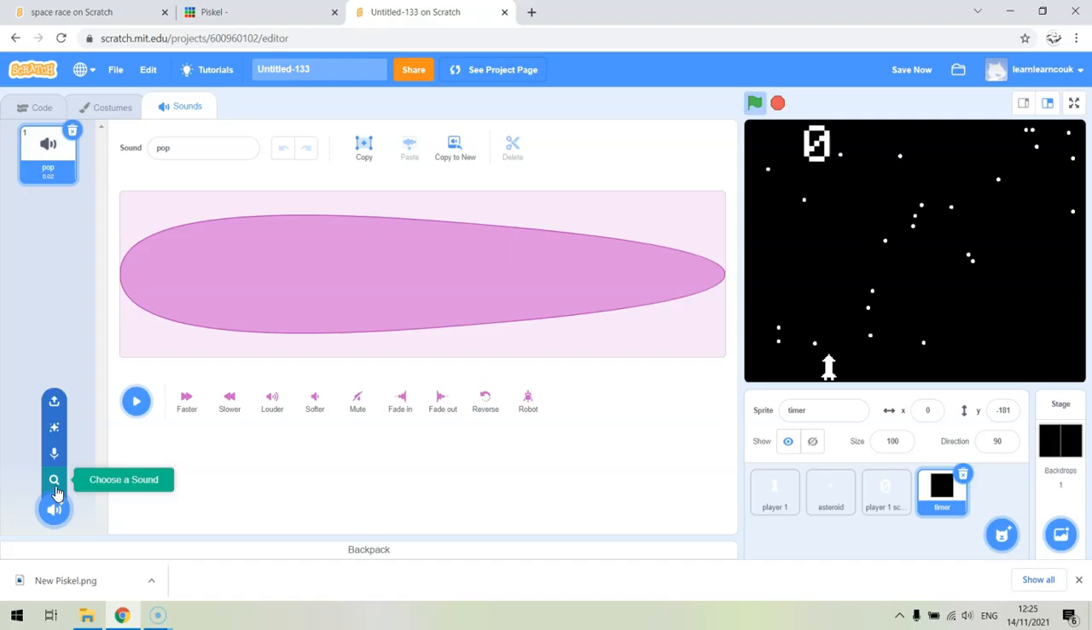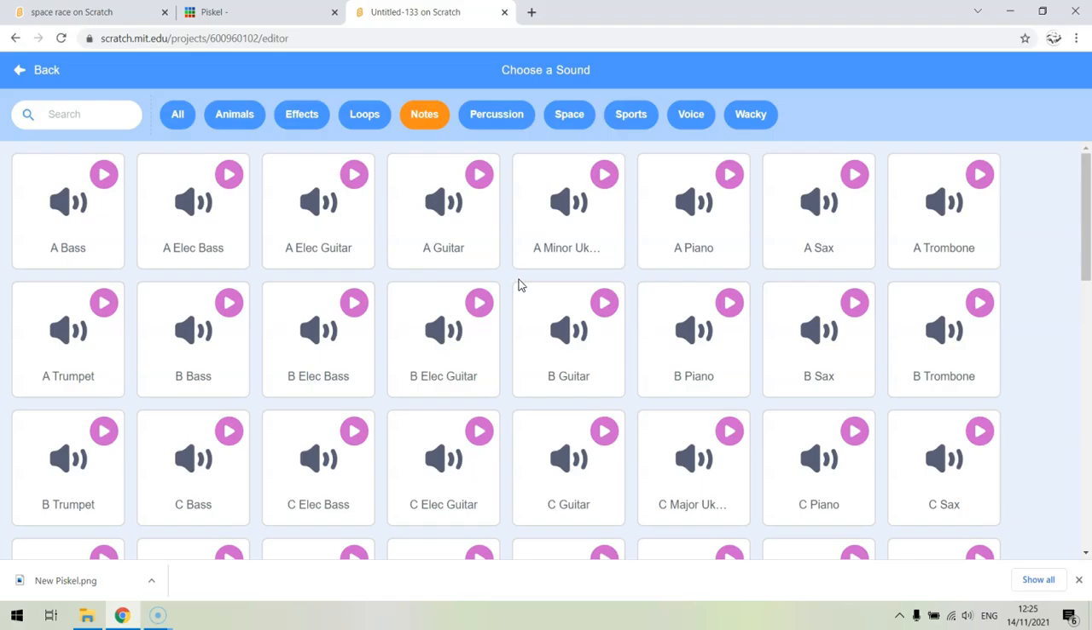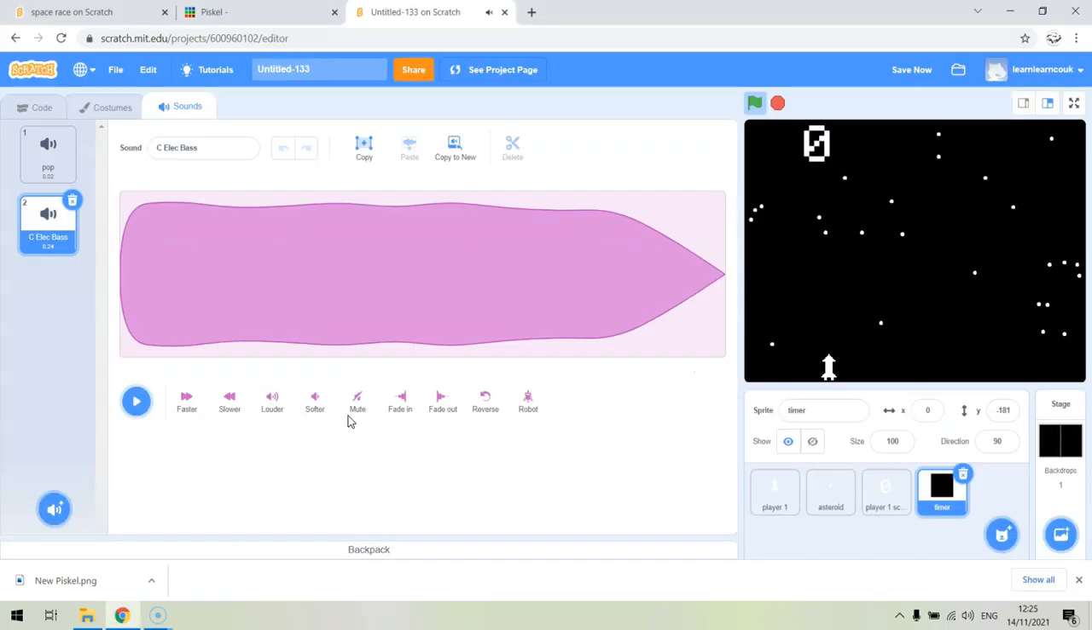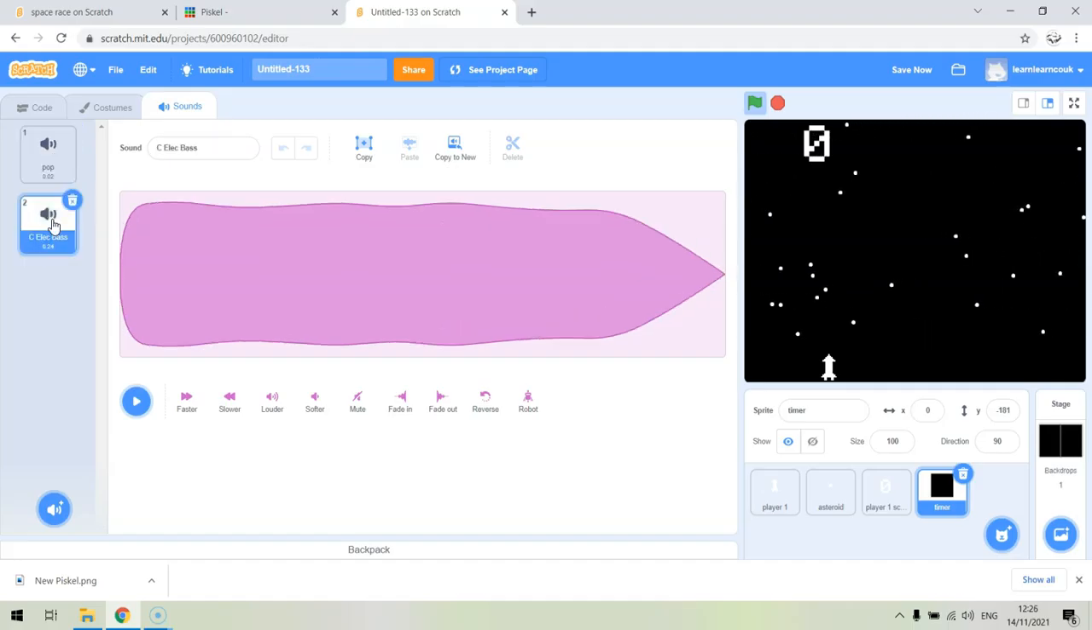And the way I found that is I went to choose sound, and I went to notes, and I looked and I found the C electric bass, this one. You can probably just about hear. Let me just turn my sound up a bit. There we go. And I've got the C electric bass. I'll leave that pop for the moment. C electric bass, that's the best I can do.